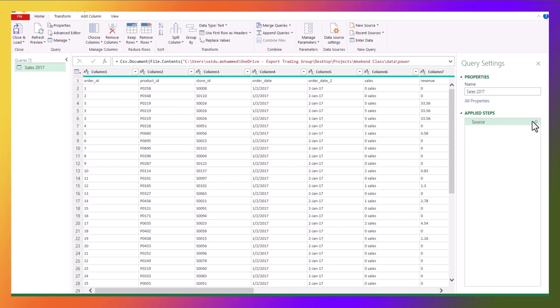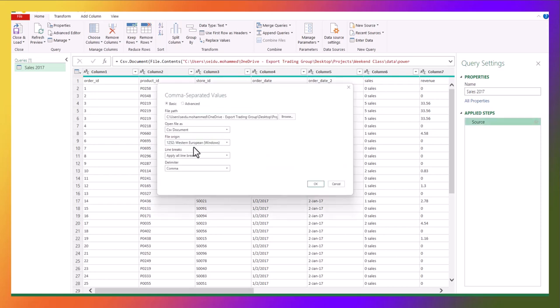You see that on the source step we have this settings icon. When you click on the settings icon, it basically gives you the path where the data came from. So now it's showing you the path: my drive C, my users, there's a folder with my name, then there's OneDrive, and so on.